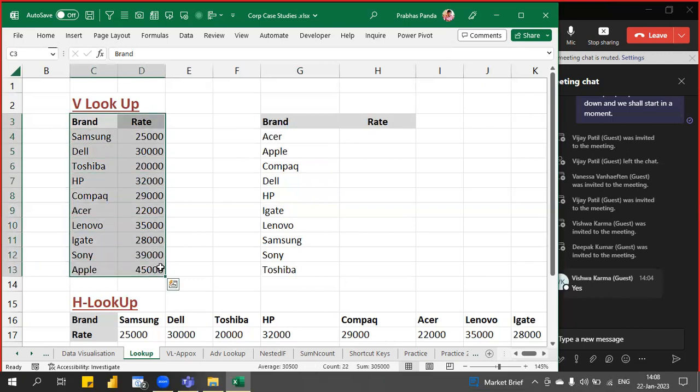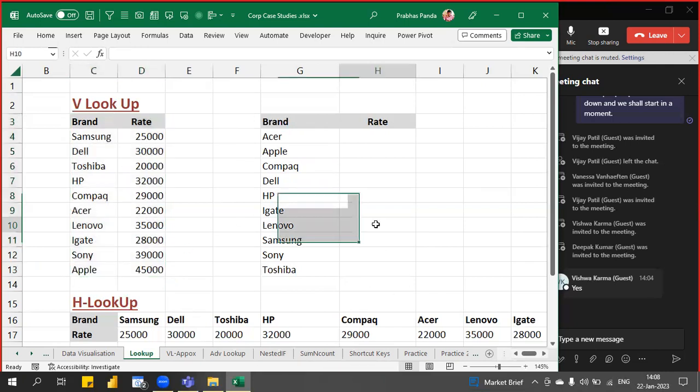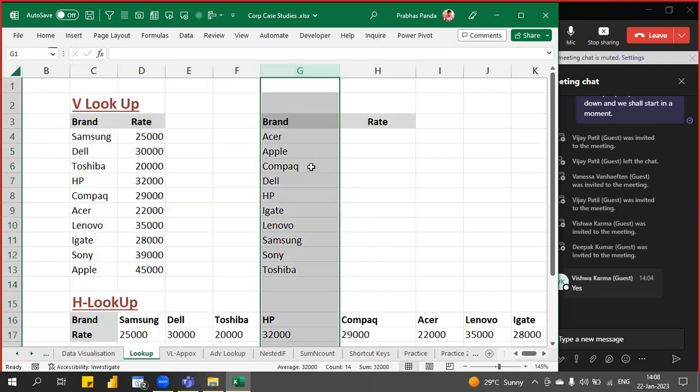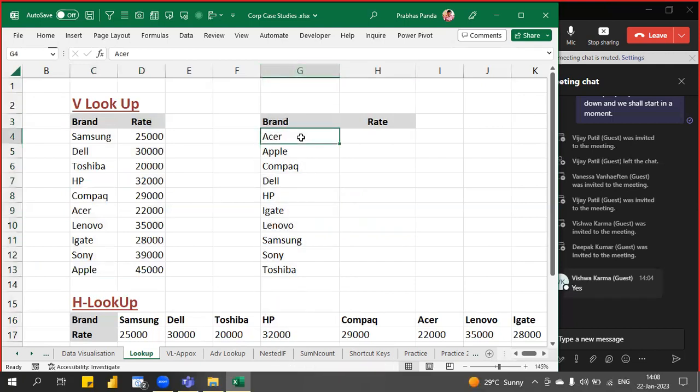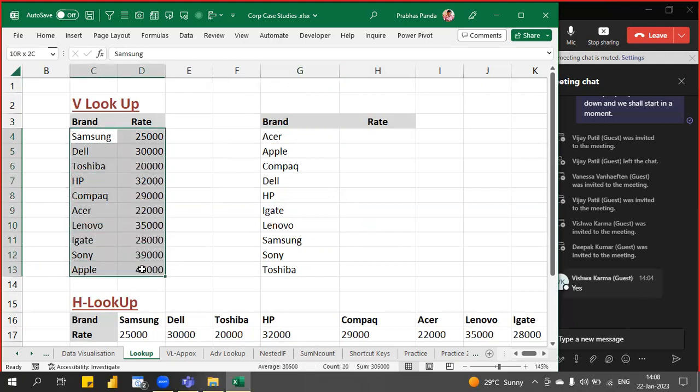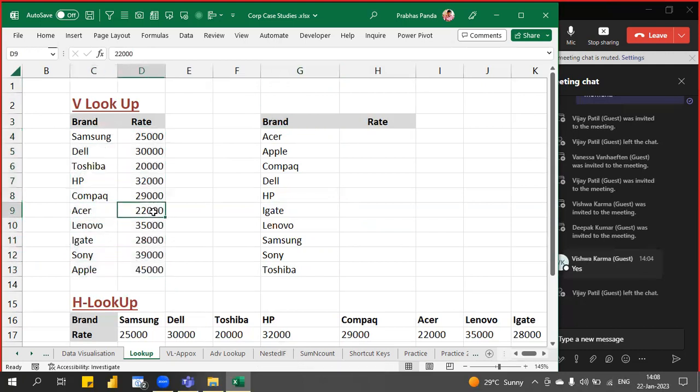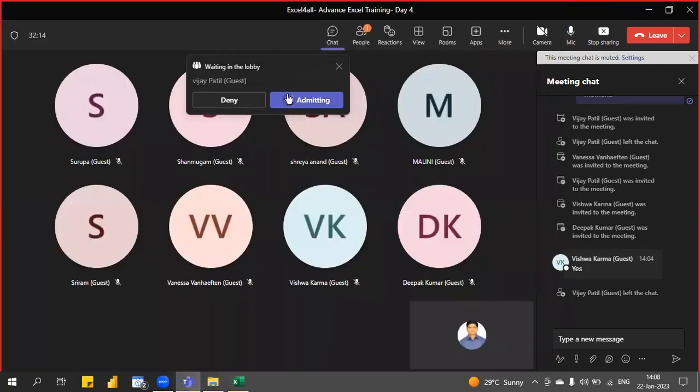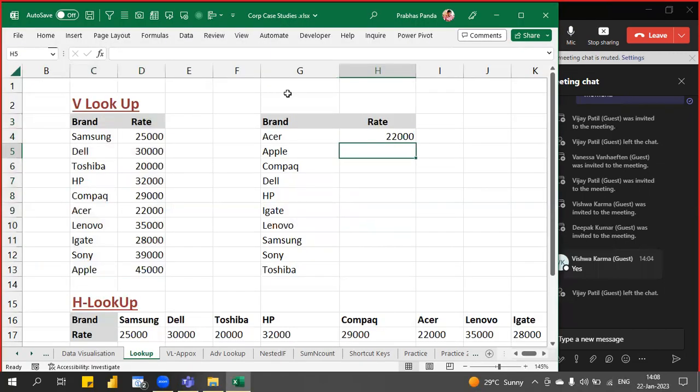Now forget about Excel. If you happen to do the same job manually, how will you start? First we'll go to our list. What is the first brand? Acer. We'll pick that. Then we'll go to the vendor's list. Is it Acer over here? Yes. How much is the price? 22,000. Then we come back to our list and populate it with 22,000. This is how you will be doing the job if you do it manually. Surba, do you agree?